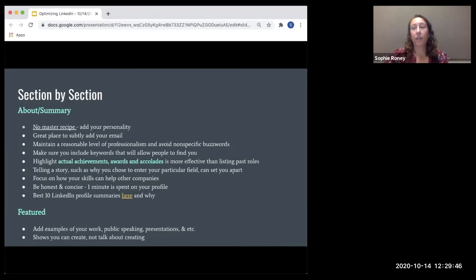Make sure that it's still professional, and you don't want buzzwords. Buzzwords are jargon, industry, non-specific words. Keywords are concise wordings that specifically relate to actionable parts of your job. And you always want to highlight achievements, awards, and accolades, and actual things that you have done versus more generic aspects of your background. A story is always compelling. Then I encourage you to click on this link on the bottom bullet point, and you'll see what LinkedIn themselves said were some of the top 10 profiles on LinkedIn. And always add work examples if you have them. It is a great way to show whoever is looking at your LinkedIn that you can execute. You don't just talk about executing.